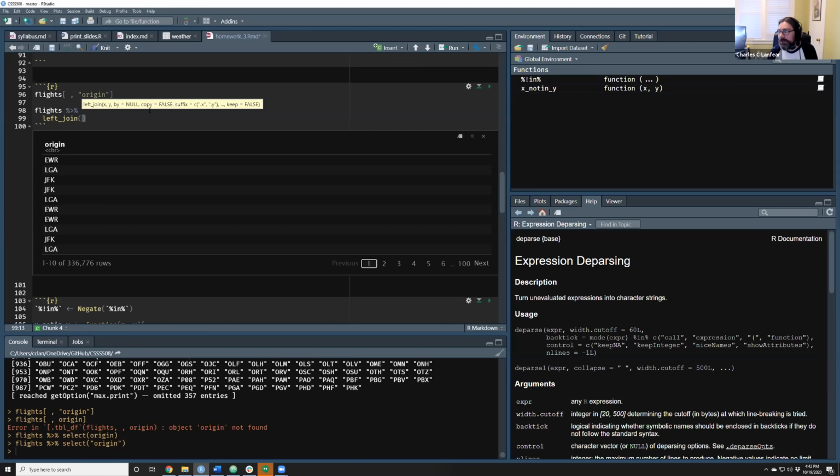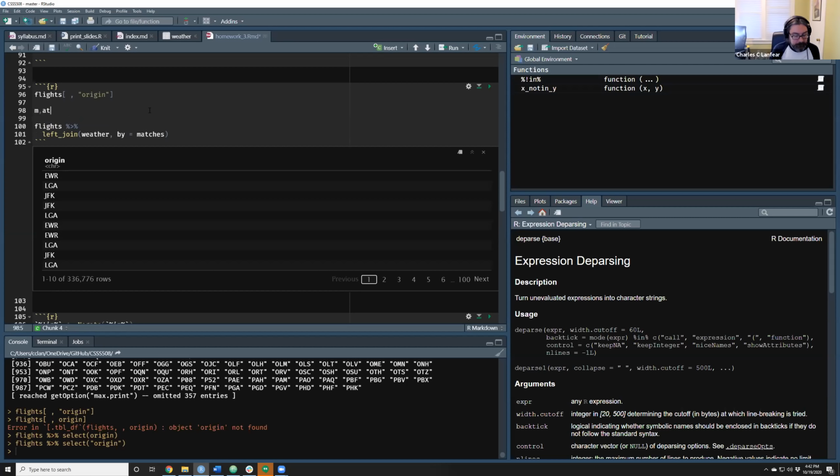Yeah, so actually what you're doing is you're not using the variable at all. Here's a mind-bending one that'll be fun. Let's say left join to the weather data by equals matches. And matches is going to be year, month, hour, day, origin.